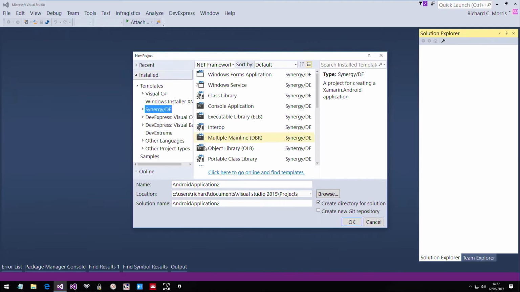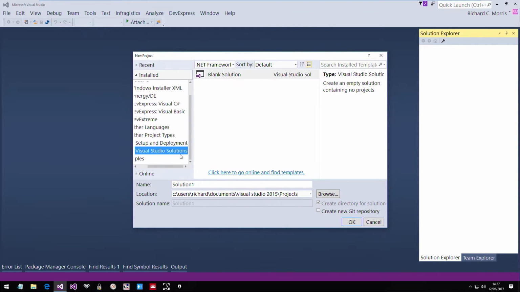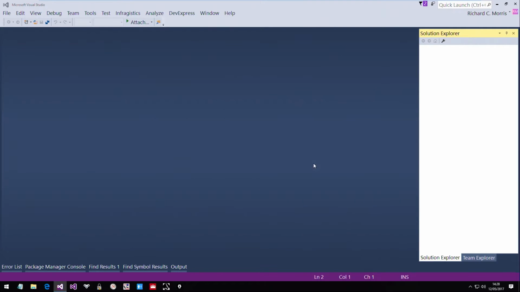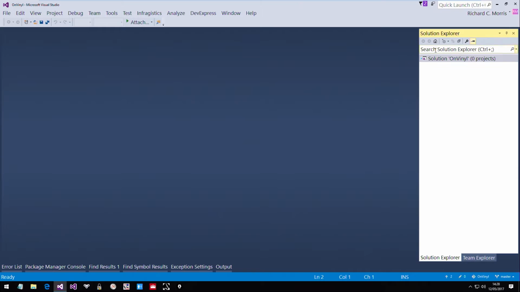So we're not doing a Synergy one, we're doing another project type, Visual Studio solution. I'm going to change that to F:\, and I'm going to call it on vinyl. Let's create a Git repository as well. So we have a solution.